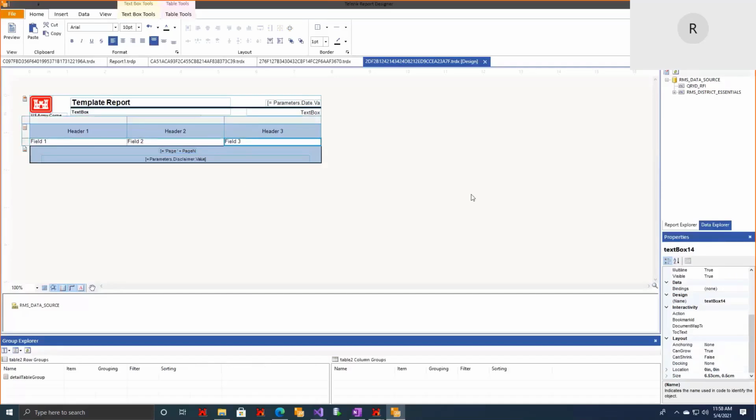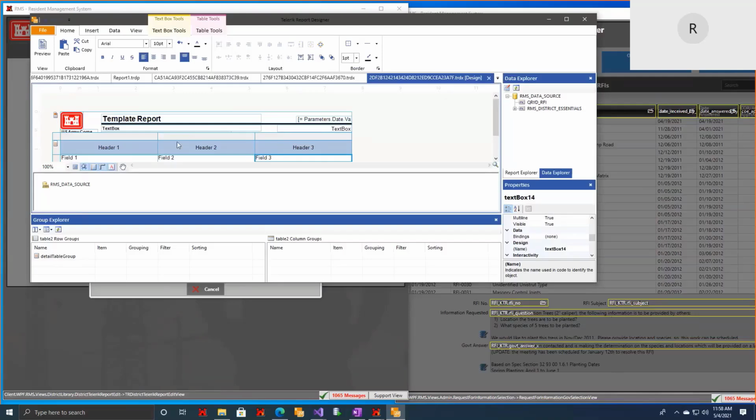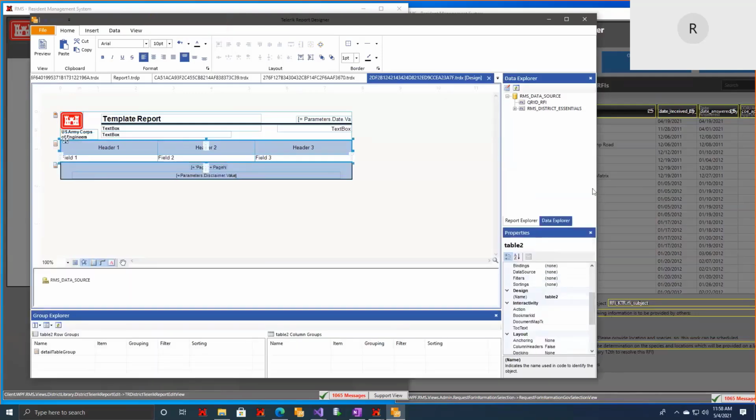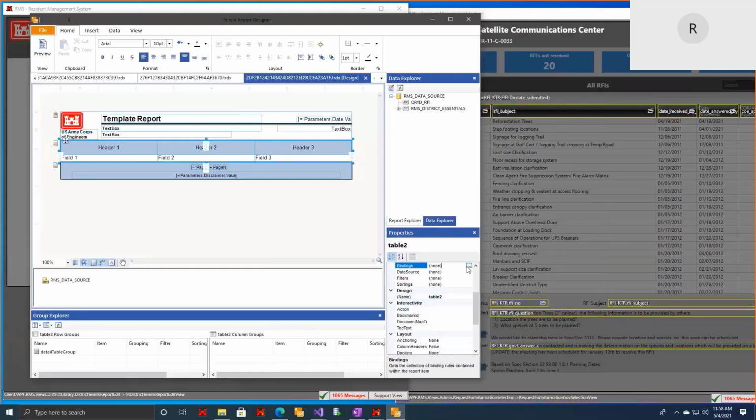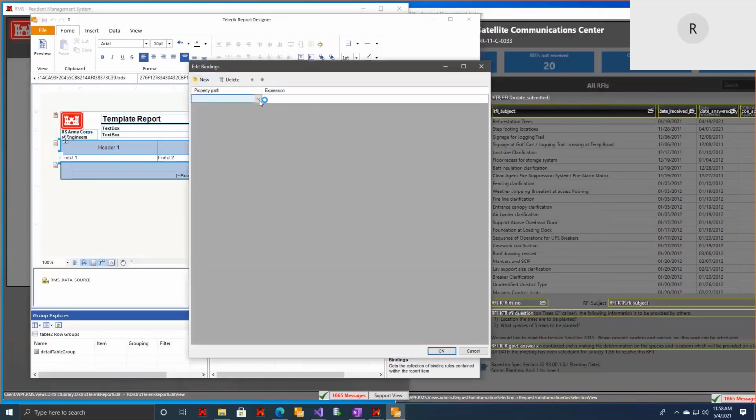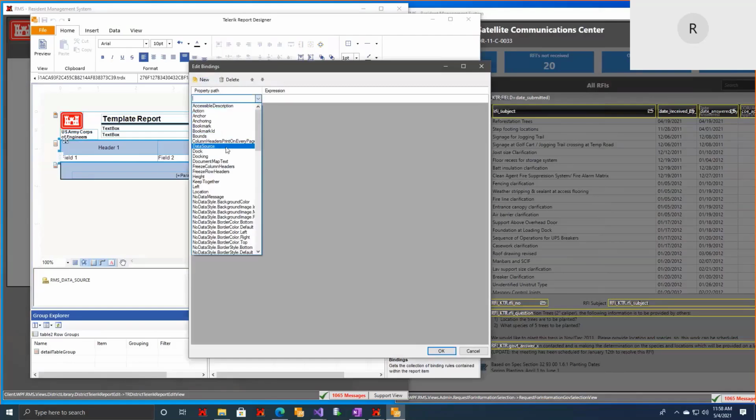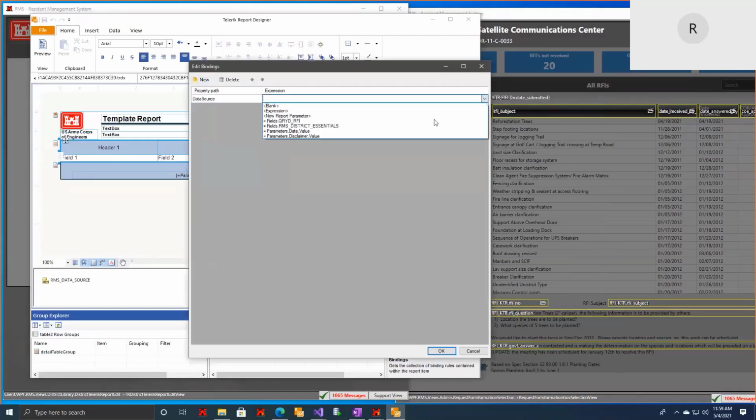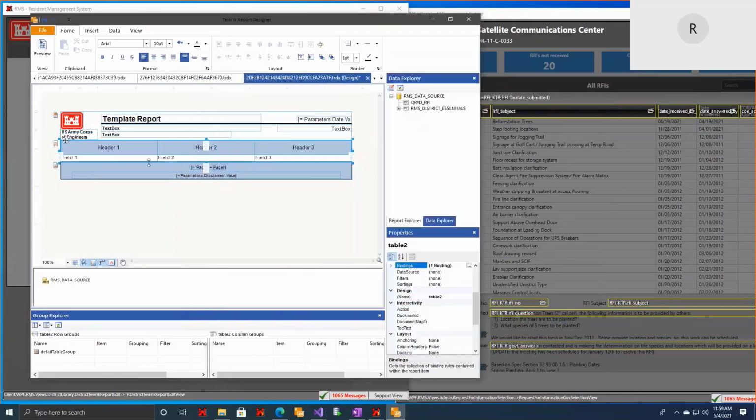So again, we have the same report. I'm just going to go ahead and build it really quickly one more time to show you. I'm going to do it the text way. I'm going to go ahead and bind my table to a data source using the bindings field. I'm going to select data source, and now I'm going to use the expression, and I'm going to bind it to the collection that we added. In this case, the query that we added.